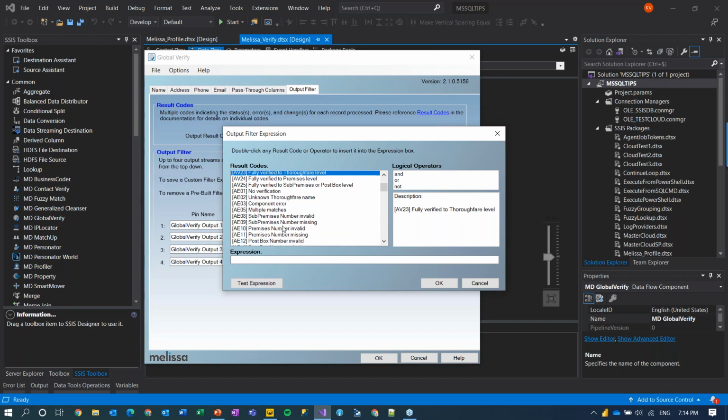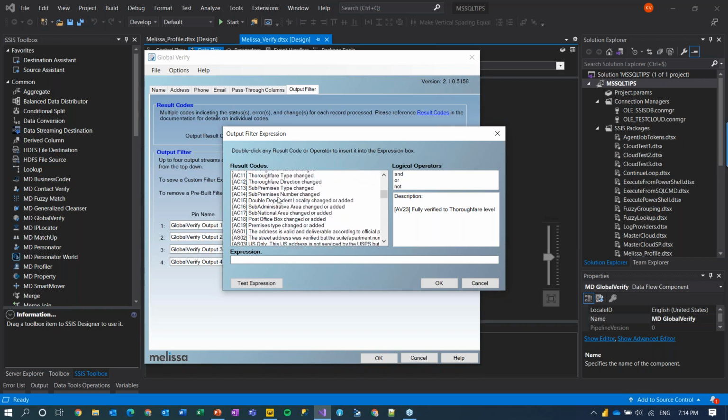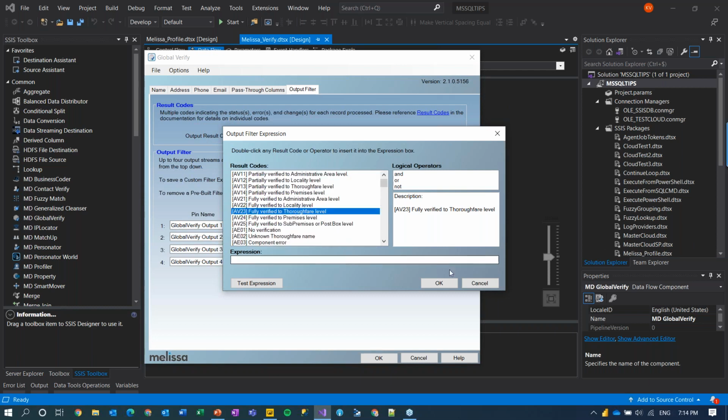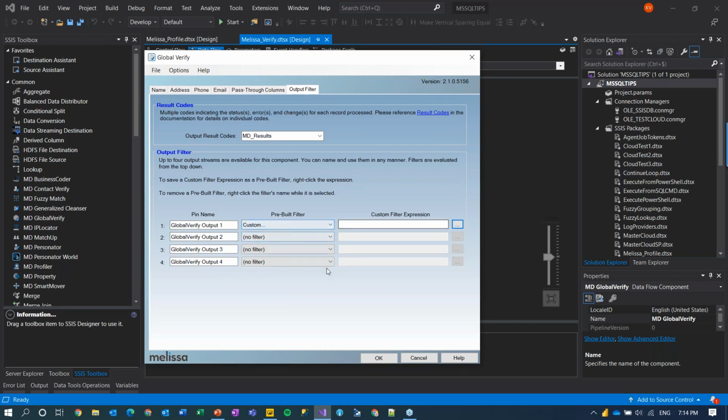And then you have error codes, and the AC codes mean I changed something or I corrected something, and so on. So you have lots of different codes that the component will return for you. And you can create multiple outputs depending on those codes.